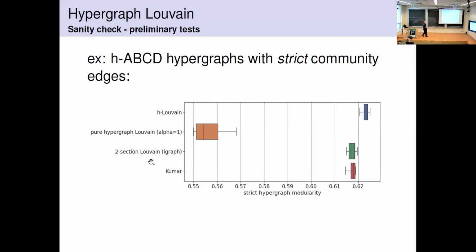To see which one gives me the best modularity: this is our algorithm with the Bayesian optimization and what have you, and it kind of beats the Kumar and two-section Louvain. That makes sense because they're not optimizing the strict hypergraph modularity. That's not the point that we beat them; it's a minimal thing that we beat them. But the main point I'm going to make is this one here.